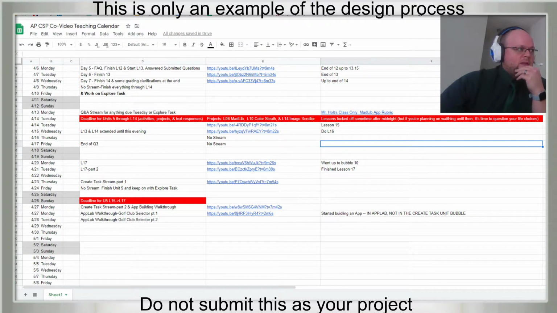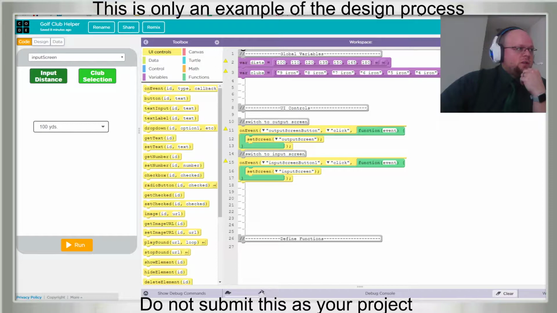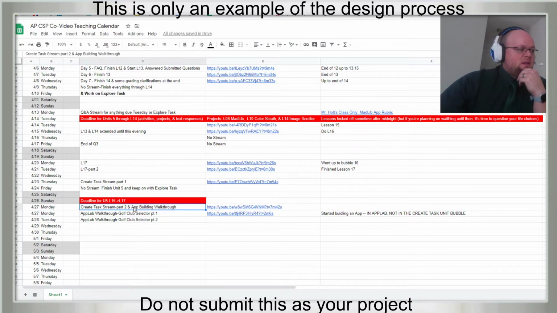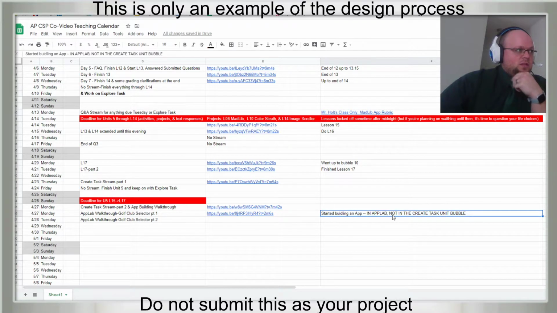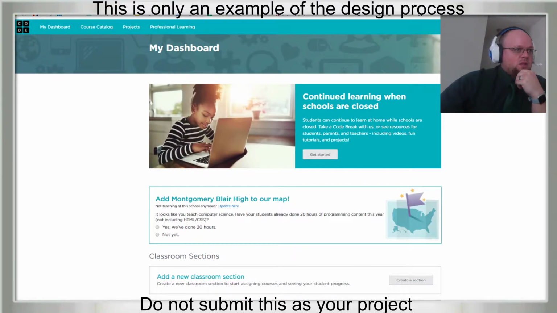All right. So we're going to go ahead and get started. Pick up where we left off on the golf club helper, golf club selector, and just a quick catch up on general things. You should already be done since we've locked it off. The lesson 15, 16, 17 from Unit 5, and you should be working on both of your create tasks. A huge tip is that you should be working on your explore task.